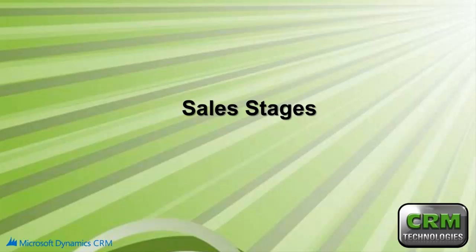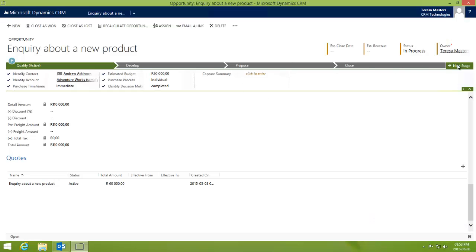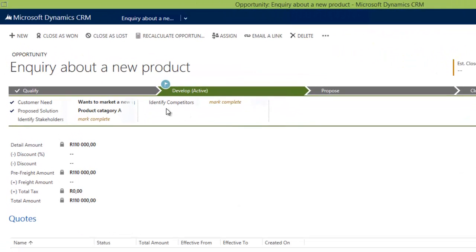Now a bit more about sales stages in opportunities. Once you have worked through all the information in the qualify stage of the sales cycle, you may move on to the next stage. It is important to note that these requirements can be adjusted specifically for your organization's needs.